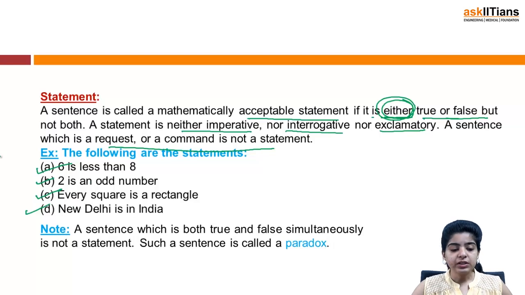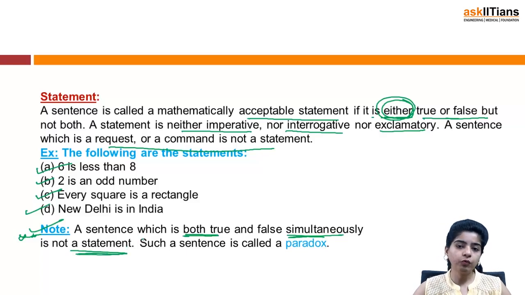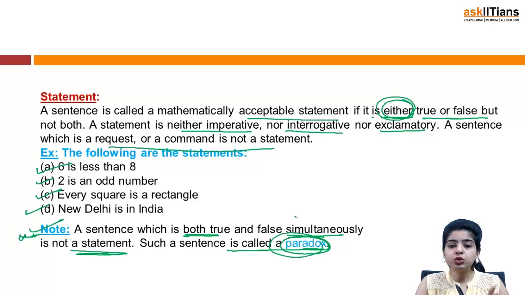An important point in this is a sentence which is both true and false simultaneously is not a statement. We have already discussed this. It has to be either true or false but not both. And such a sentence is called a paradox. If a sentence is true and false simultaneously, you will term that sentence to be a paradox and not a statement.